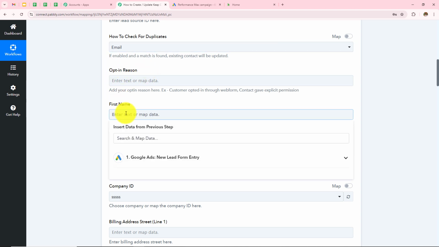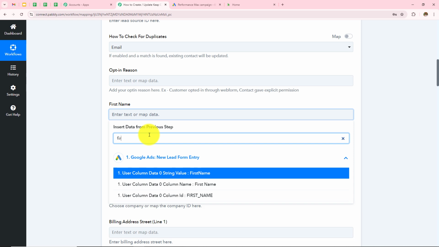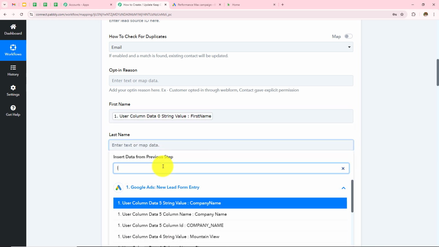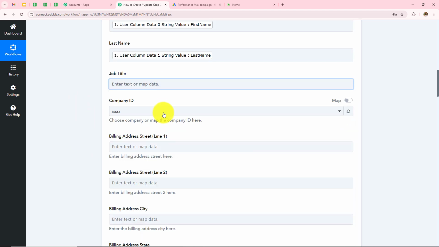Now I have to enter the first name, so I will follow the same process that I have used to enter my email address, and the first name was first name. Then I have to enter the last name, so the last name was last name. And then in the job title, I have not received any response for this, so I will leave this blank.